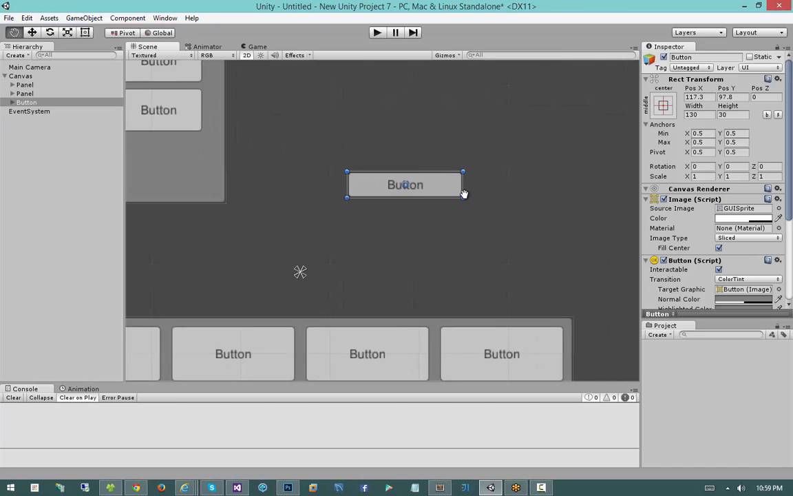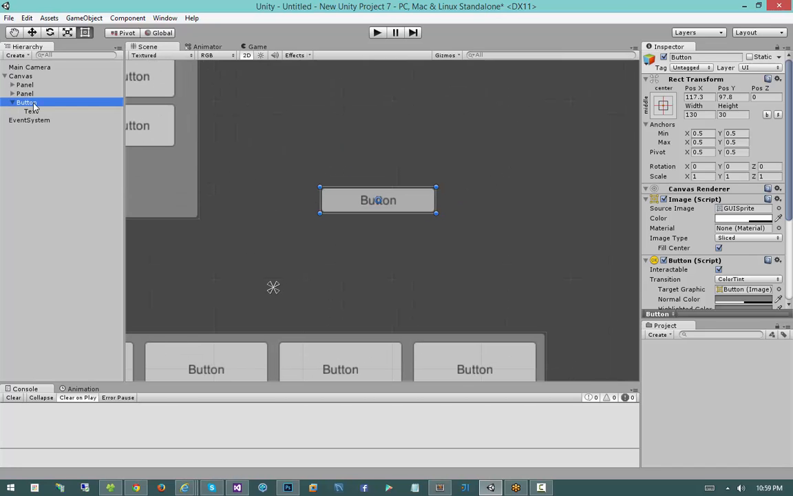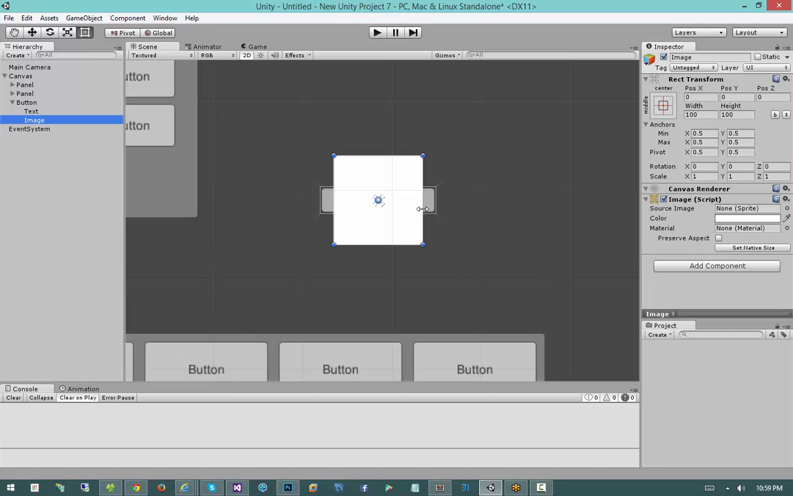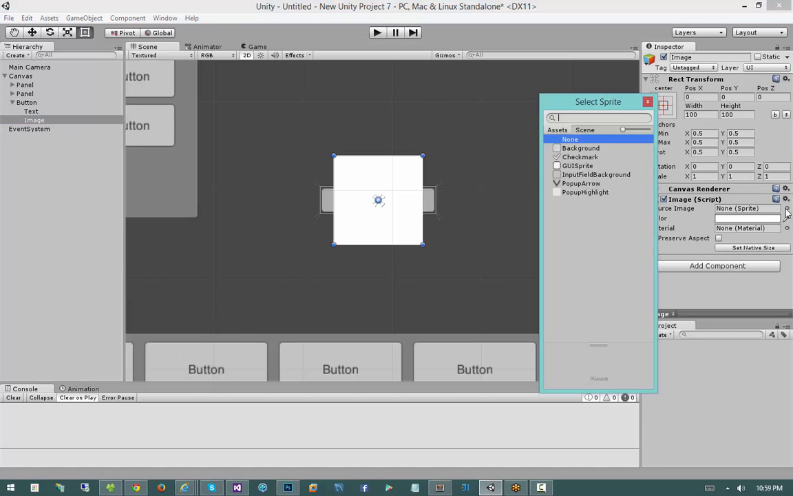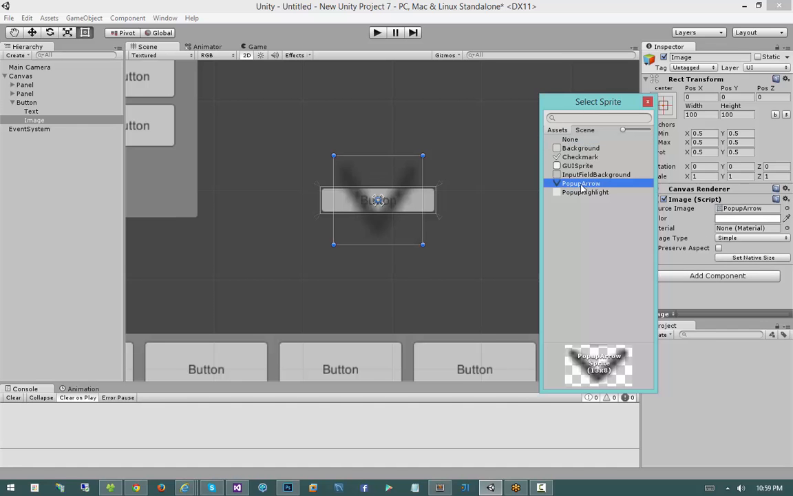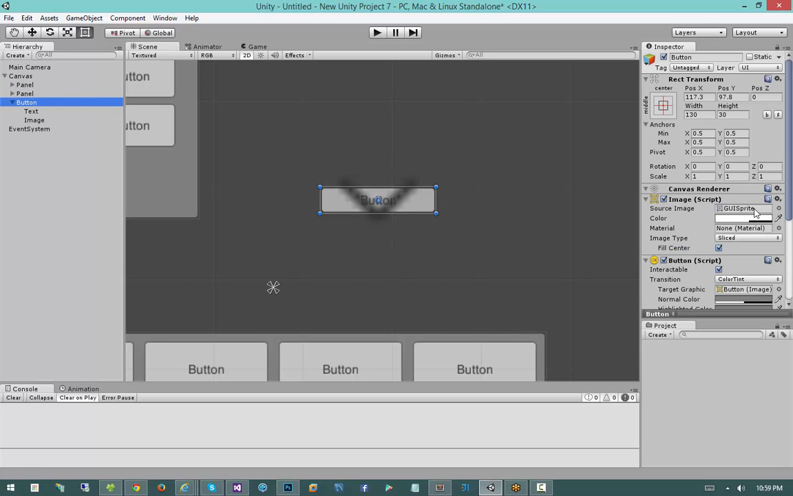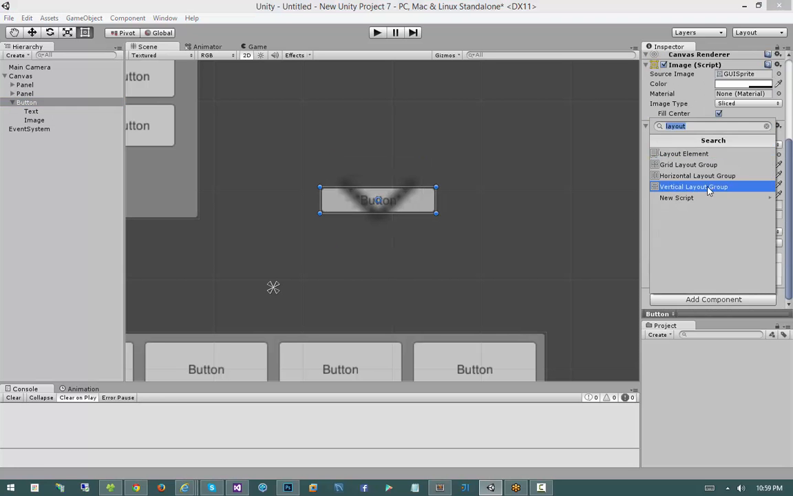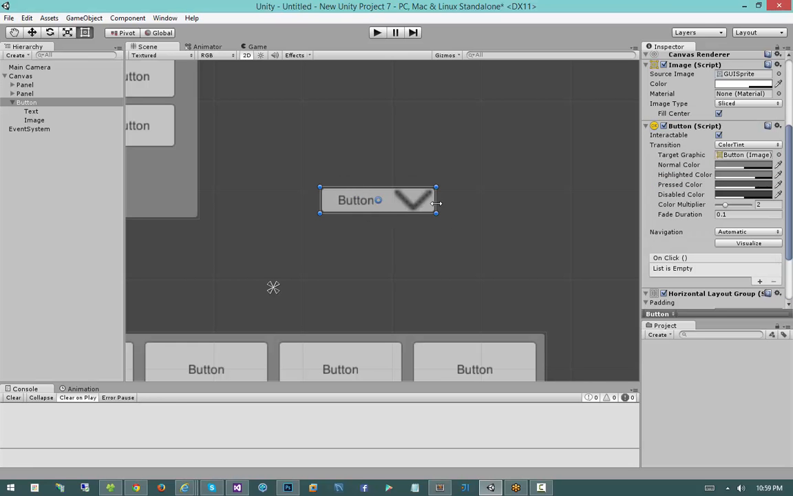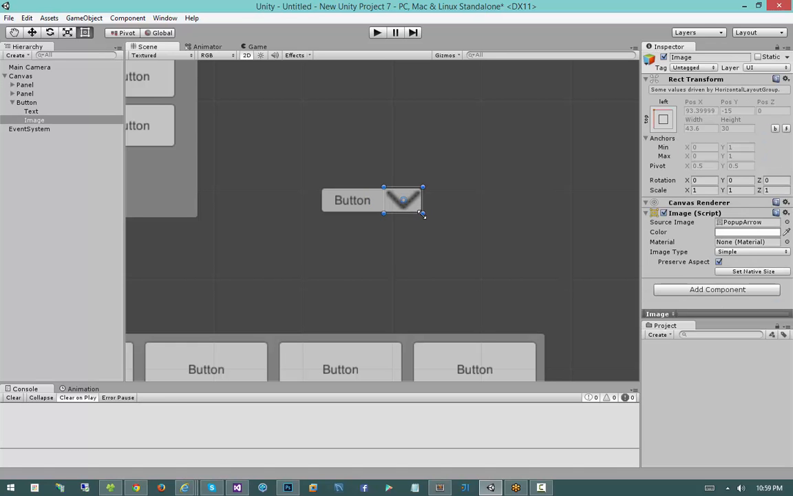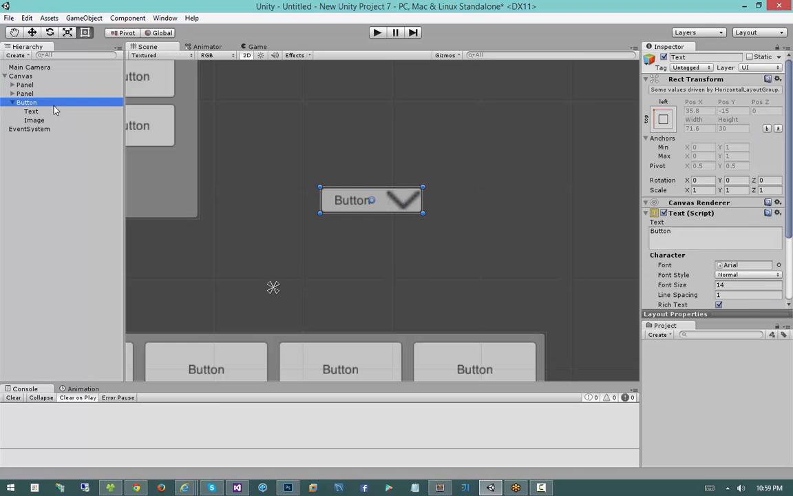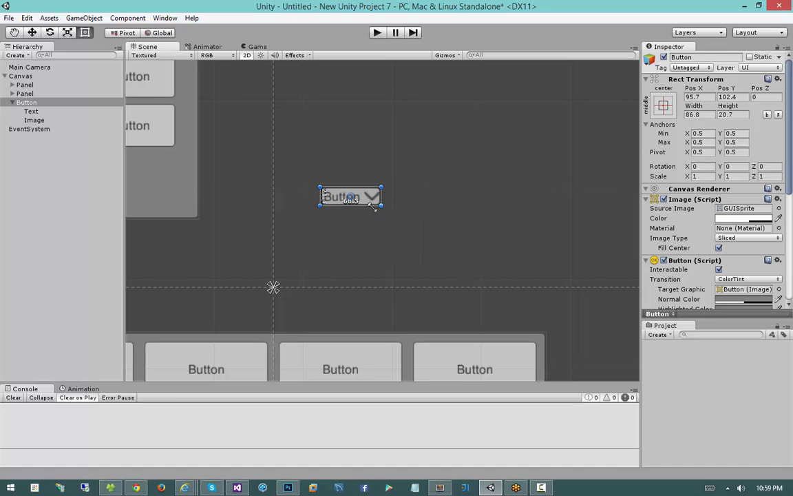Then inside of the button, I'm going to create a UI image. Then I'm going to set the image's sprite to a pop-up arrow. Then I'm going to set it to preserve aspect. Finally, I'm going to go back into the button itself and add a horizontal layout group to it. Notice how we now have an image button, a button with an image to the right-hand side of it.